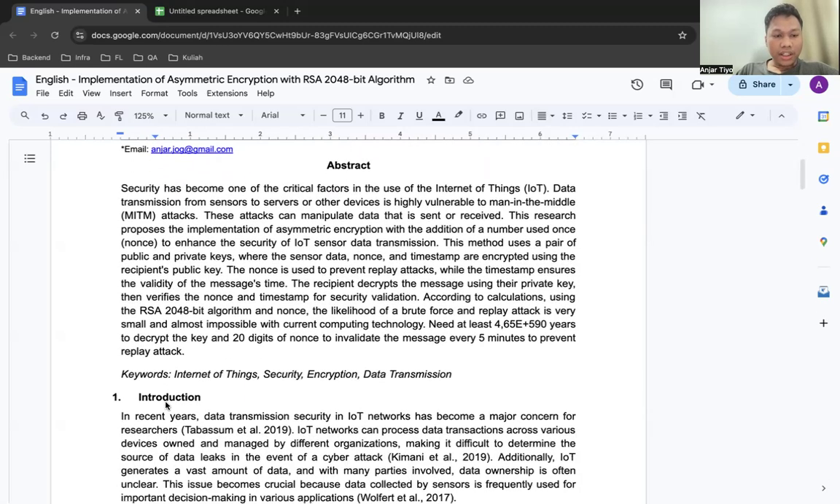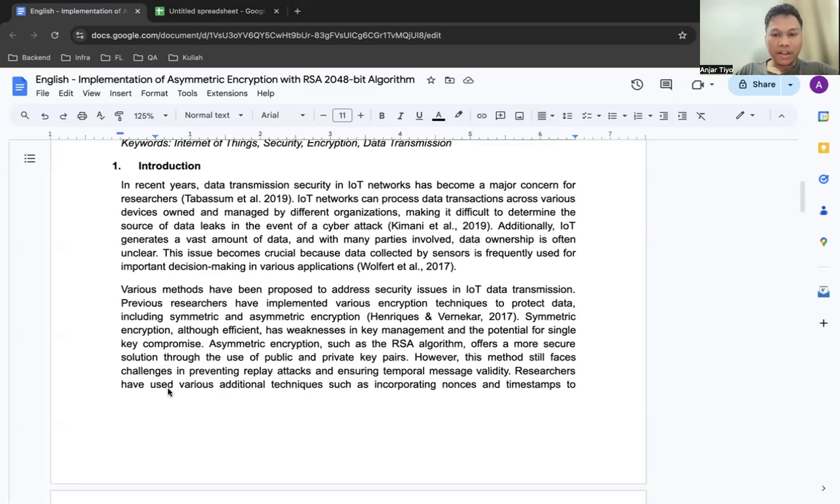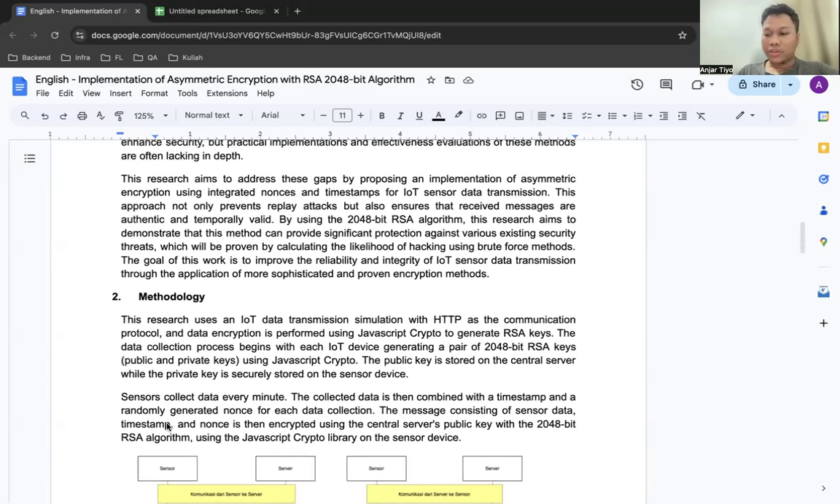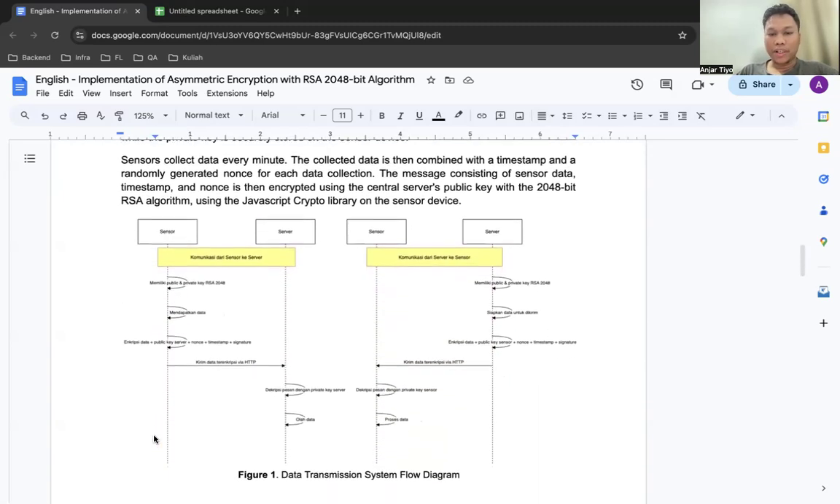In this research, I propose to use RSA as the way to prevent man-in-the-middle attacks. Before we continue about the implementation, we would like to discuss the sensor data transmission. This is the sensor and this is the server.